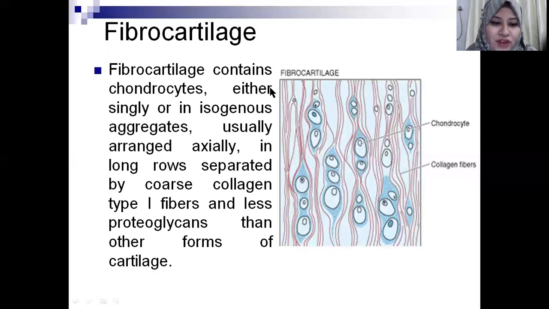Fibrocartilage. Fibrocartilage contains chondrocytes either singly or in isogenous aggregates, usually arranged axially in long rows separated by coarse collagen type 1 fibers and with less proteoglycans than other forms of cartilage. In this figure, we can see these chondrocytes found in lacunae, arranged in isogenous groups, usually parallel to each other. And these are type 1 collagen fibers.